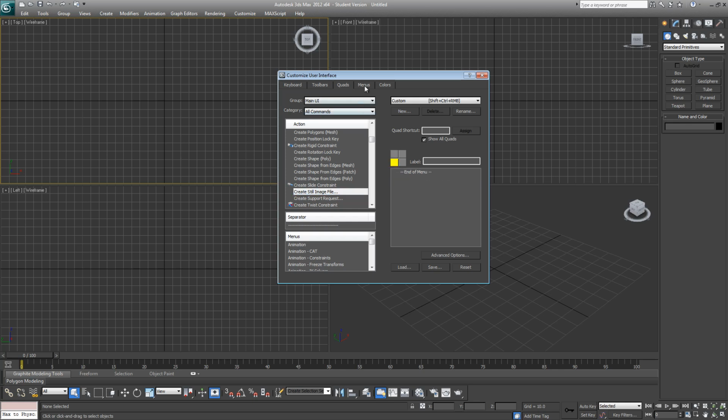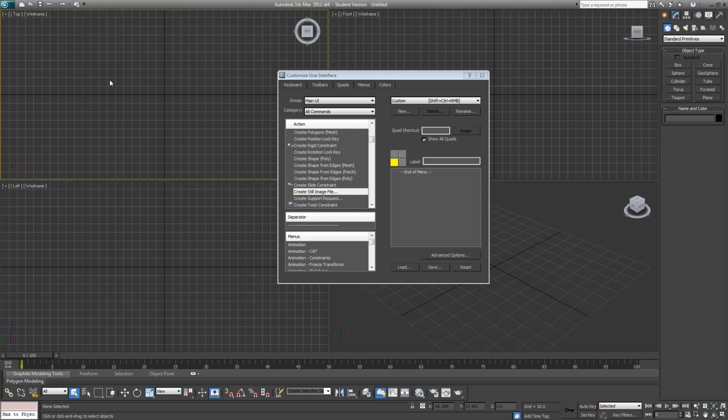Usually I set up all my menus, like edit tools and all that stuff, and I just like to hide my menu bar. This gives me a little bit more space to work with, so I'm not going to show it here. I hope you can do it by yourself.